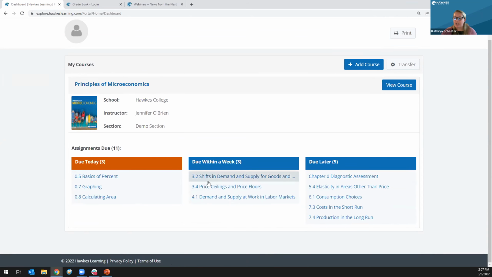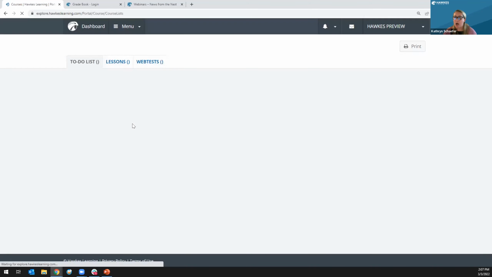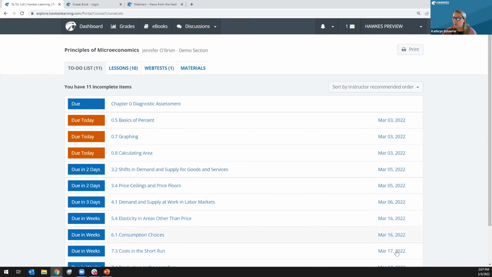Now, a student can click directly into any of these lessons from this screen, or at the top right-hand corner of this box is this blue View Course button. Students can click on this, and it's going to take them to a comprehensive to-do list. Again, all of those assignments you've assigned and the corresponding due dates on the right.